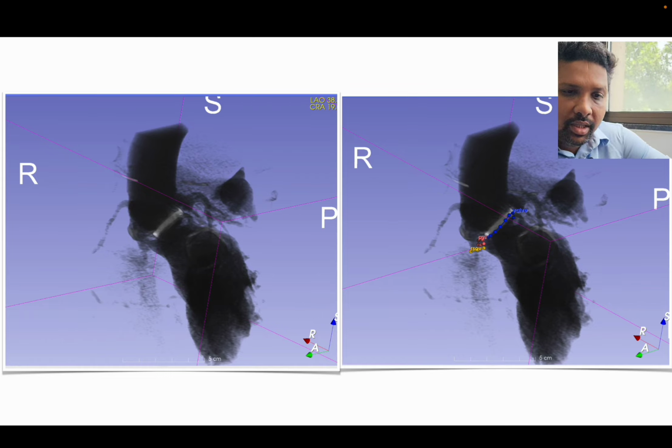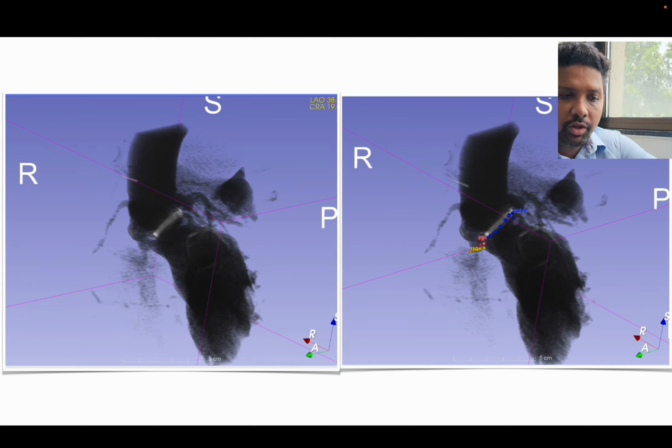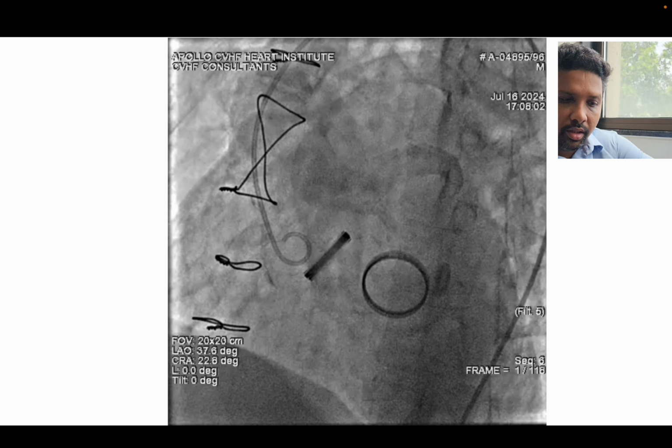We are going to take a separate webinar on this, how to calculate this, how to find this working view of PVL based on CT scan. For now, this was the view in which we saw the PVL and the RSOV separately, and we went for that view during our procedure. This is the same angulation, 37, 23, somewhere like that, and I have taken a shot.